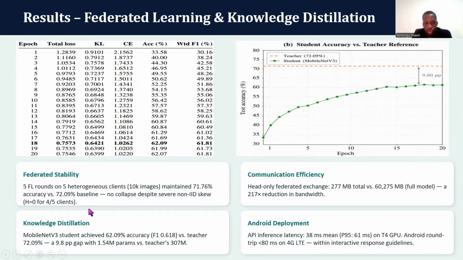The bandwidth that we achieved was also notable, because we only exchanged the MLP head rather than the full model. You only use 277 MBs rather than 60 GB if you had sent the full model. The student model that we trained from the CLIP achieved 62% accuracy as compared to the 72% from the CLIP model.